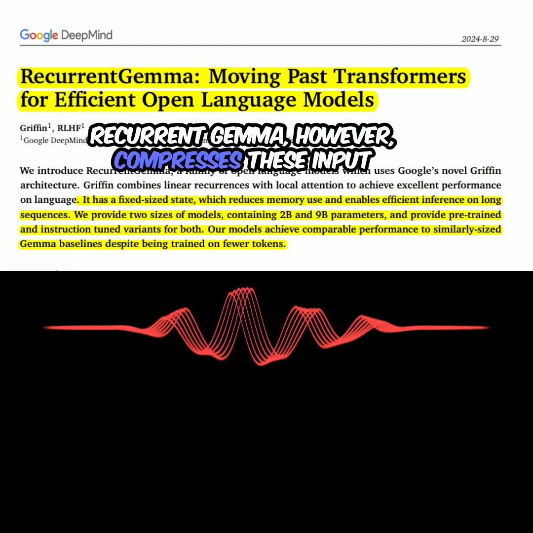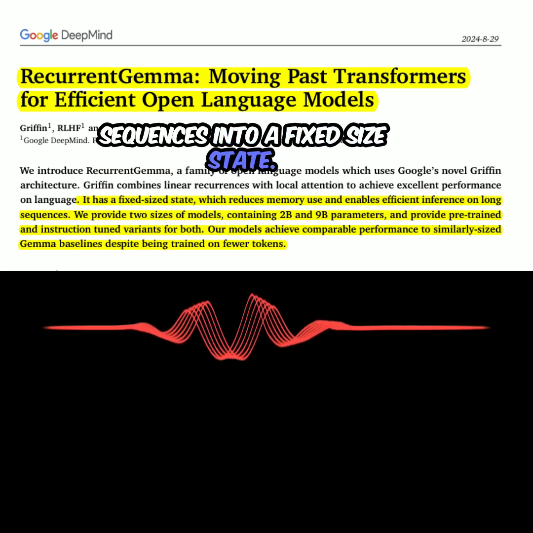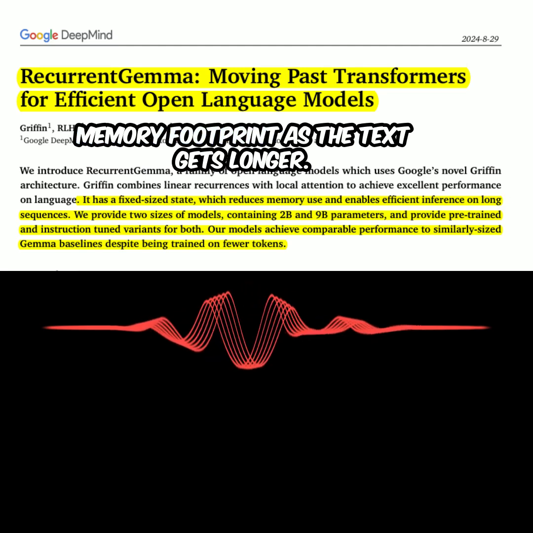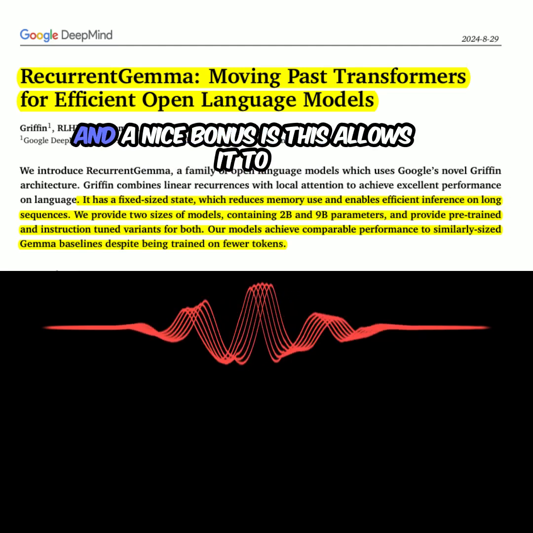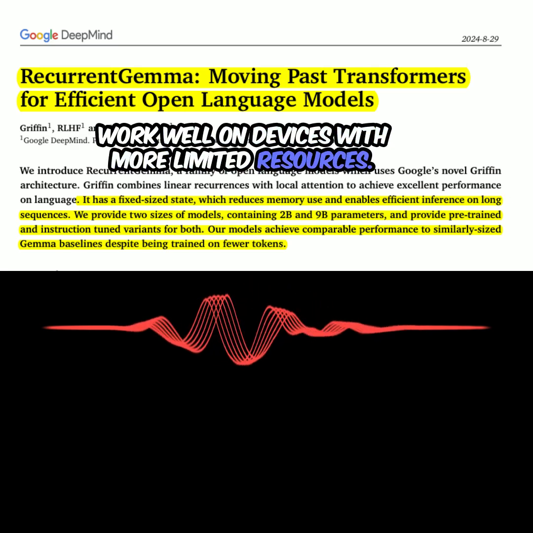RecurrentGemma, however, compresses these input sequences into a fixed size state. This means it doesn't need a progressively larger memory footprint as the text gets longer. And a nice bonus is this allows it to work well on devices with more limited resources.